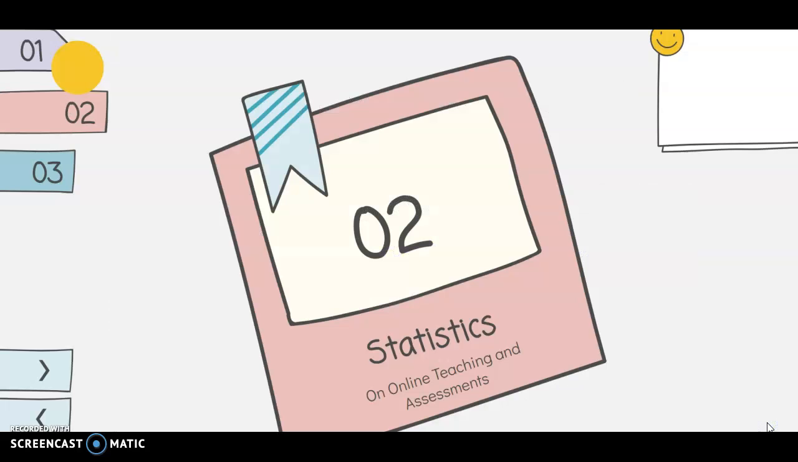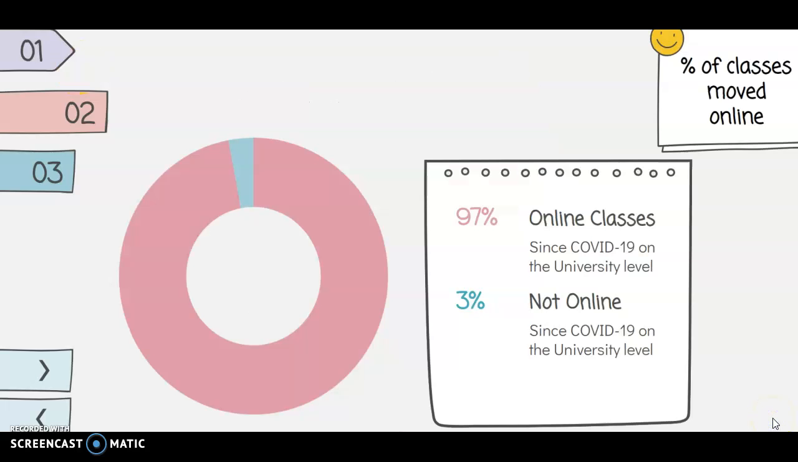The next thing I want to touch on are the statistics, and these are broad. Mostly my statistics come from the university level. So these are the percent of classes moved online since COVID-19 on the university level: 97% of classes have been moved online and 3% have not.